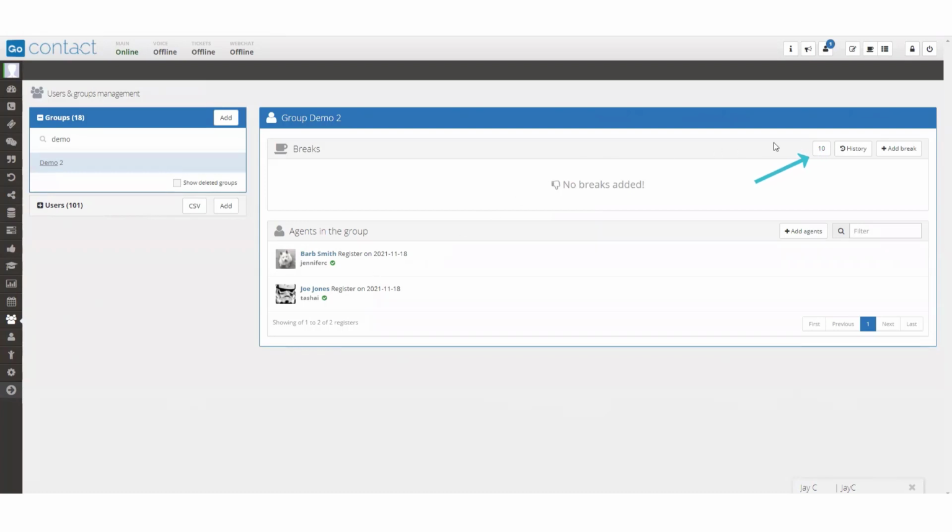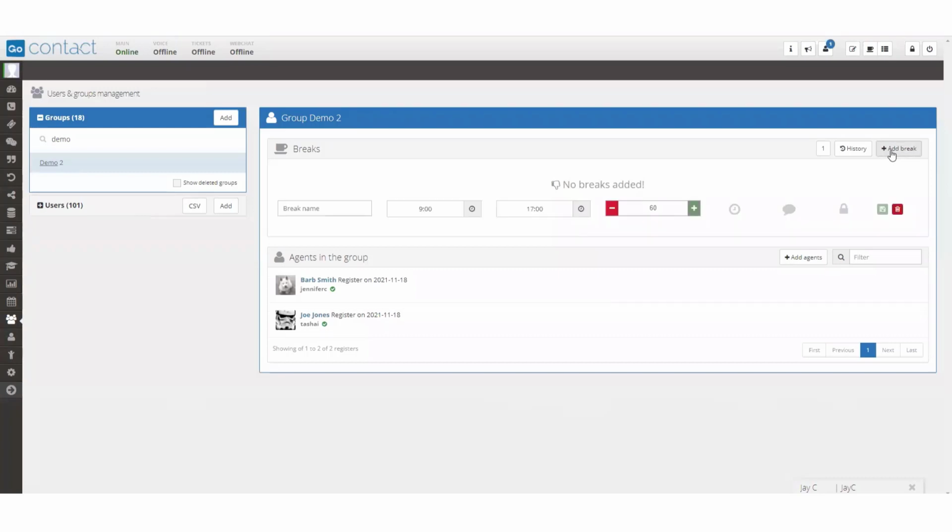Moving to the break section, this number here is going to determine how many agents in this group can take a break at the same time. And so I need to decide, since I have just 2 agents, do I want them to be able to take a break at the same time, or do I want to stagger their breaks? To stagger their breaks, I'm going to enter this number as 1, and that way I always have coverage in this group.